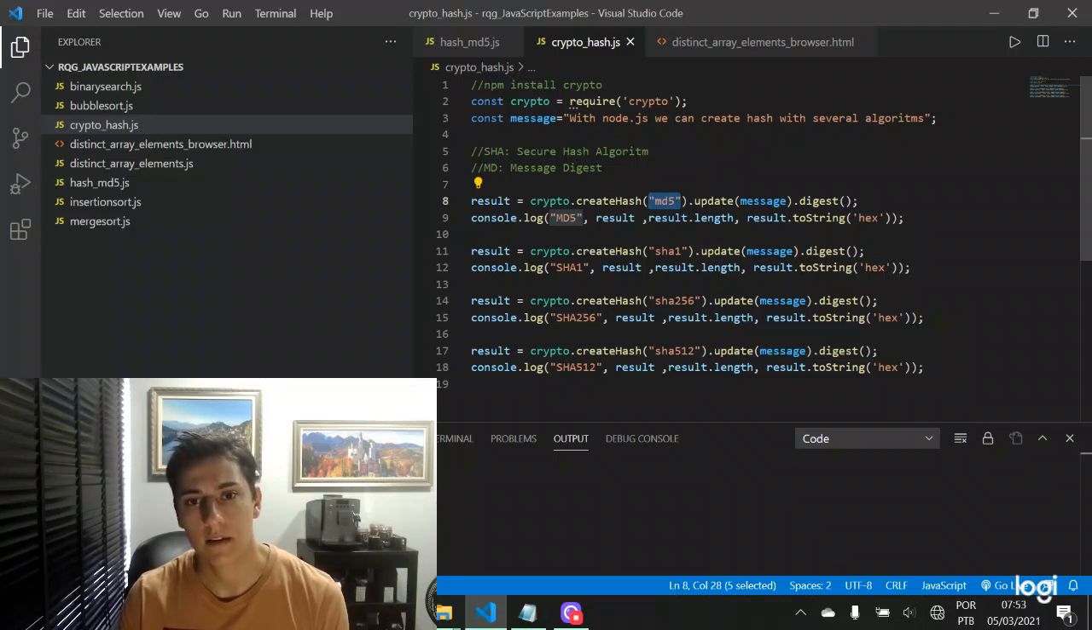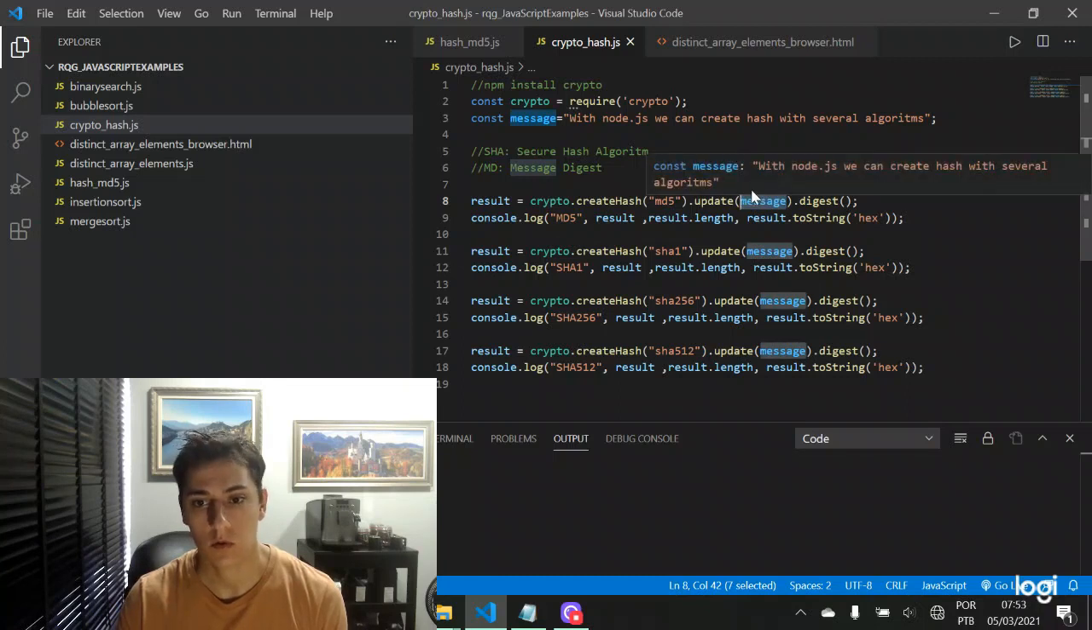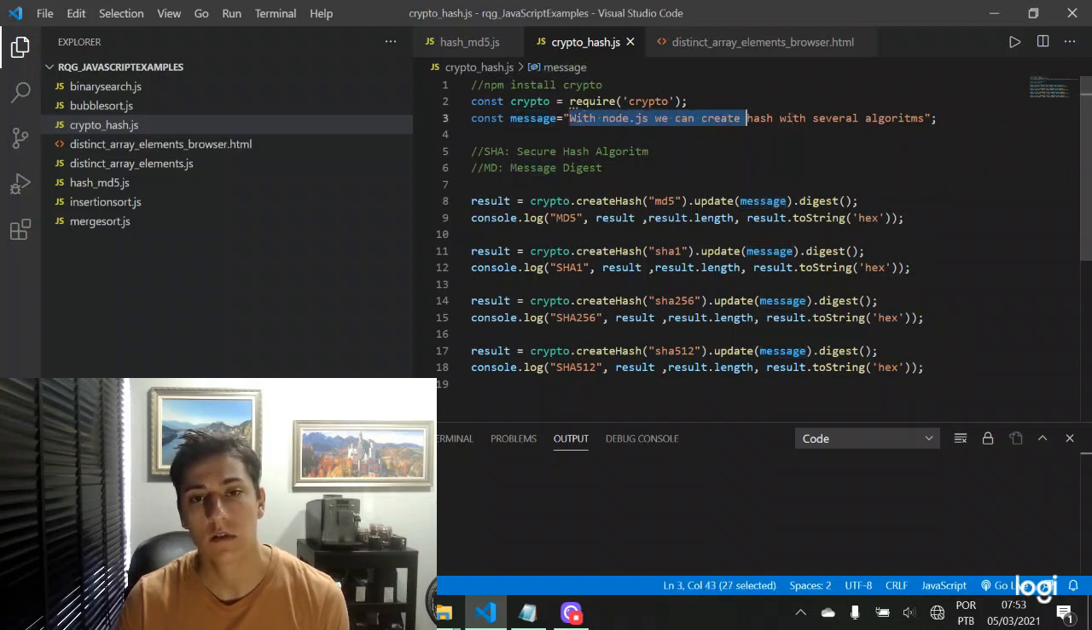So once we define the algorithm, we can ask the algorithm to be updated with the parameter, the message we are going to cipher. In this case, it's a constant string, but it could be any array of bytes to be ciphered. And the last method is digest. This method itself will create the hash using this algorithm for this message.